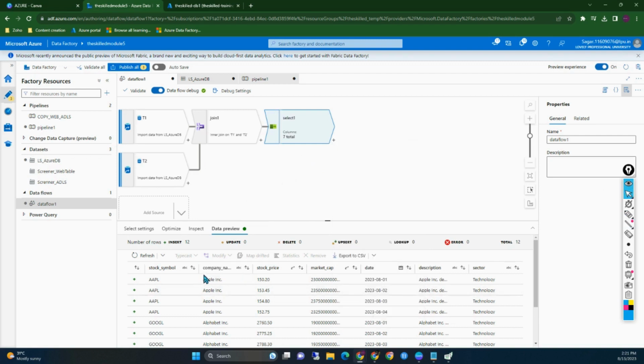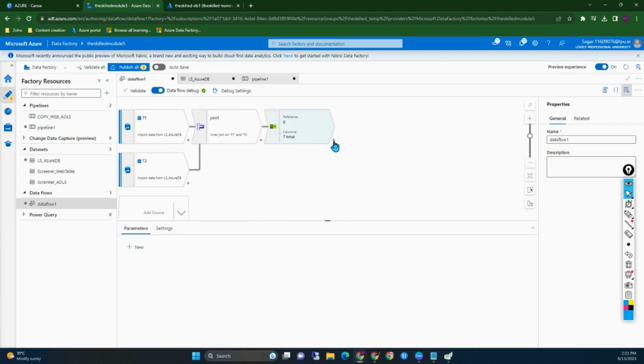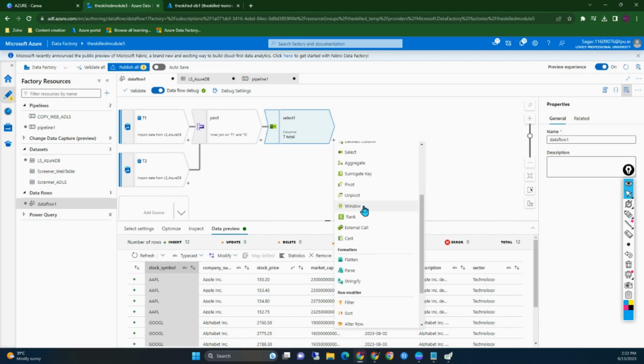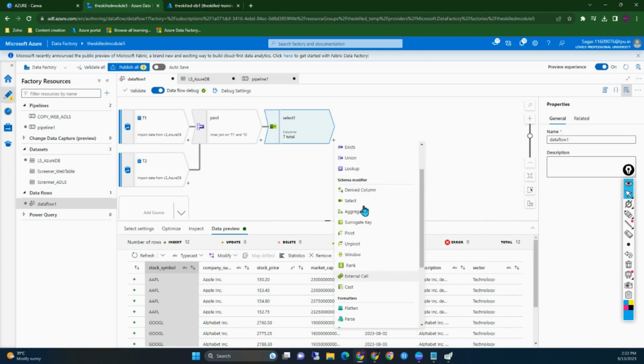So for example, now what I want is the maximum stock price for each company, or basically for each stock symbol. So how can I do this? I can click on this plus sign and see which activity I can use. As of now, our requirement is to get the maximum, which is aggregation. So I will use the aggregate activity.